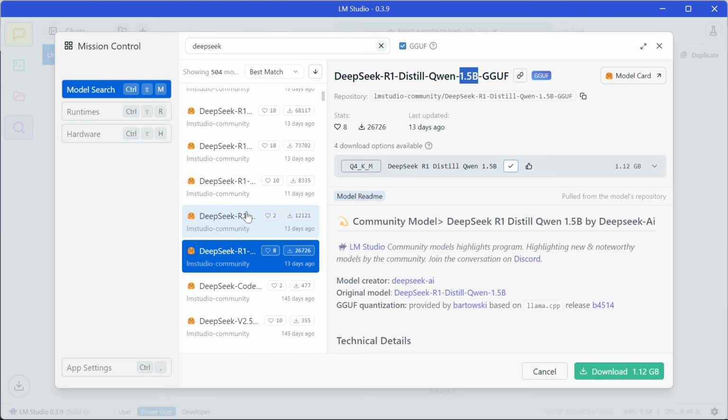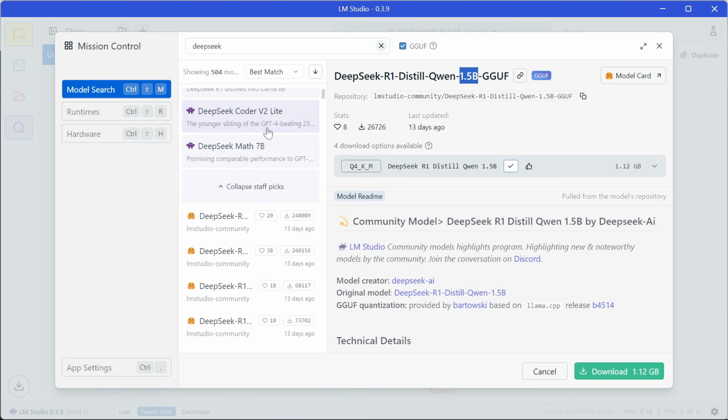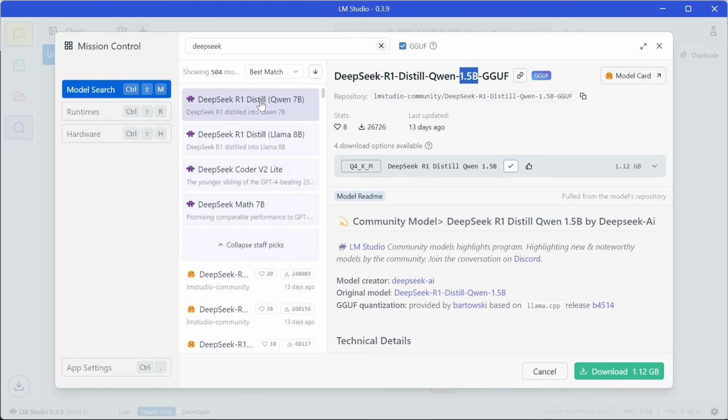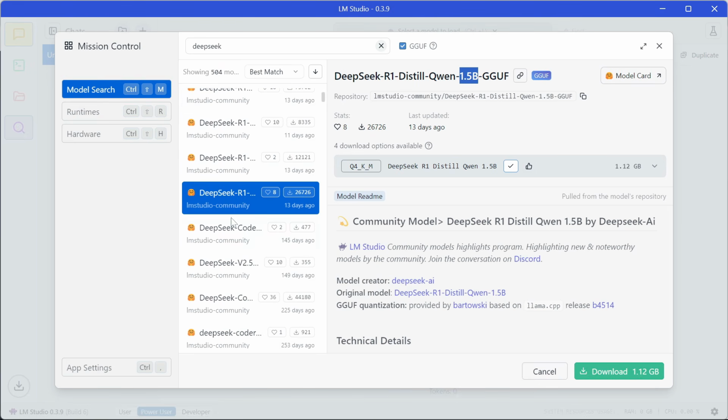But if you have a dedicated GPU, you can run the bigger ones. It is showing the staff picks; for me, 7B, I can run this. Best match is this one, but I don't want to download it. This is around 5 GB, and this is a 1.5 billion parameter model of only 1.12 GB. So I'm just going to download this only. Let's download 1.12 GB. Whatever model you download, you just select from these.